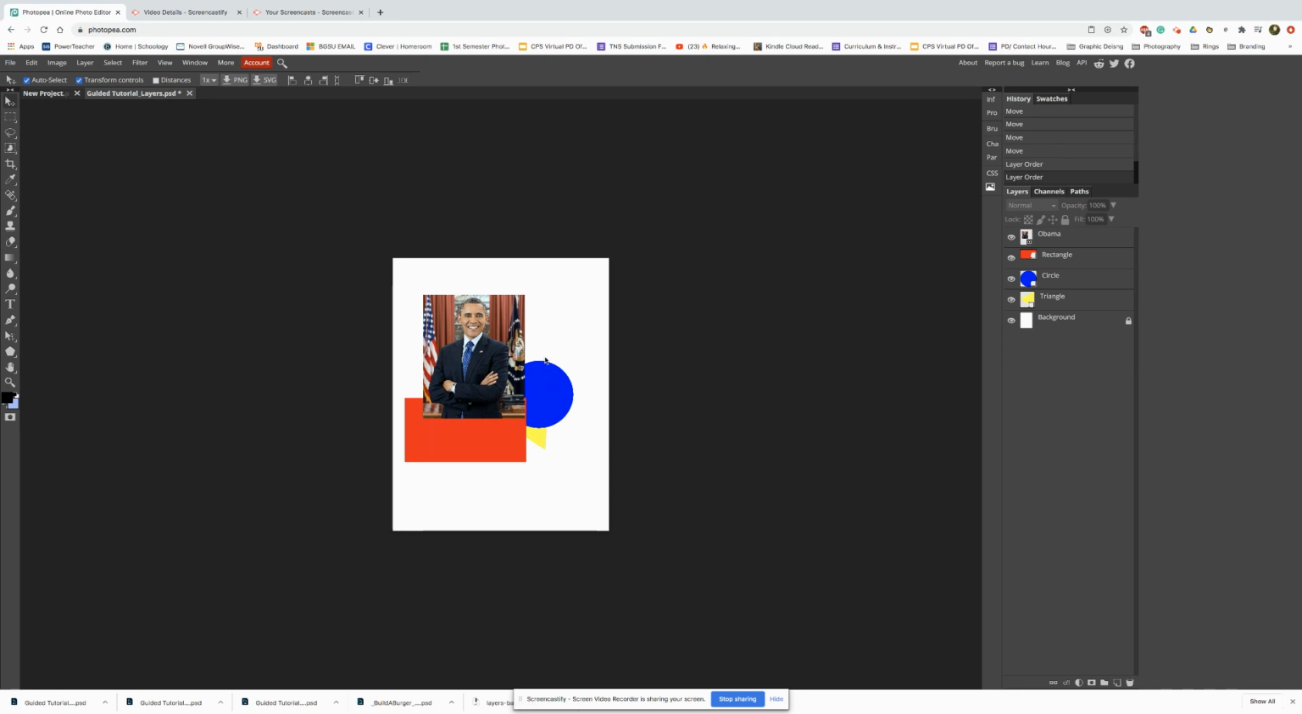Now let's say I wanted to move some layers around together at the same time. To do that, I'm simply going to select one layer, hold Shift, and select another. So for example, let's say I wanted to grab my circle and my triangle and move them over to the right a little bit more together. I'm simply going to select my blue circle. I'm going to hold Shift on my keyboard. And then let's go ahead and we're going to select our triangle.